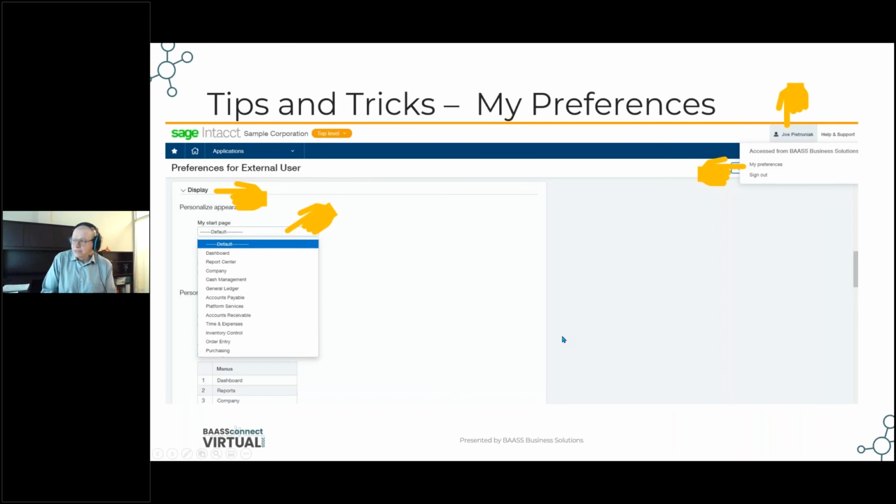A few other tips and tricks that are sometimes annoying when you are signing in. You do sign into that default homepage, which shows you all the information in regards to releases and all that. But if you wanted to go into a specific page, say the general ledger, or maybe you want to see a specific dashboard when you sign in, all you need to do is right-click on your name, go down to My Preferences, scroll down to the Display section, and change your start page. You could change it from your default, and then you could pick one of the multitudes of different start pages as you go along.